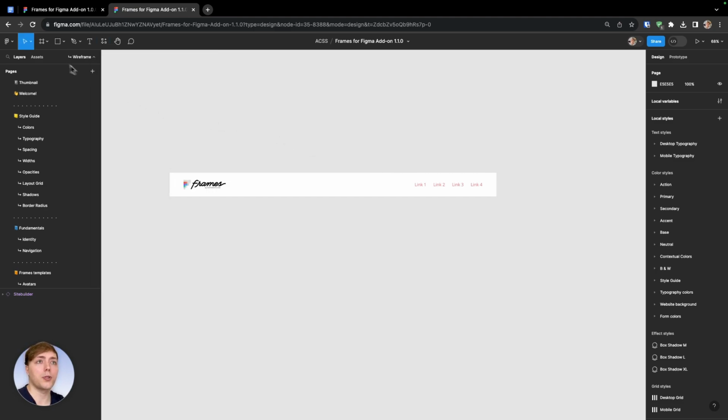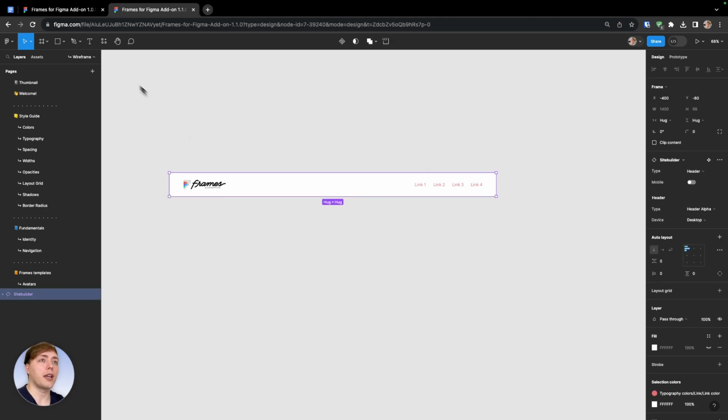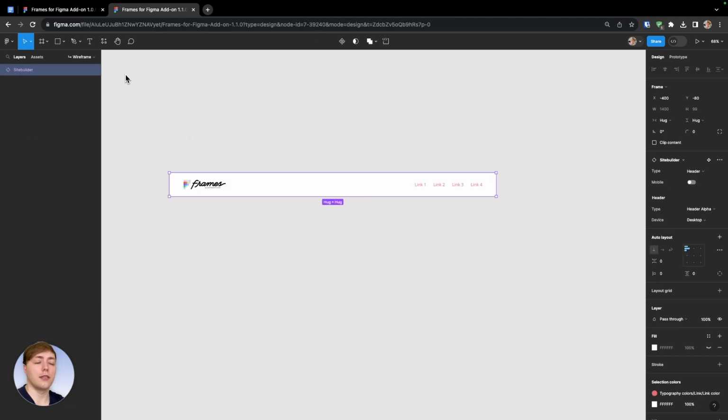There's also a keyboard shortcut for the assets panel. I believe it's Option+2, yeah. But I just find it easier to press the Shift+I keyboard shortcut. Okay, but that's a different thing. So what I want to present to you is the site builder.